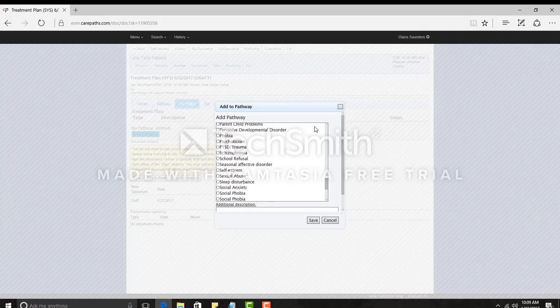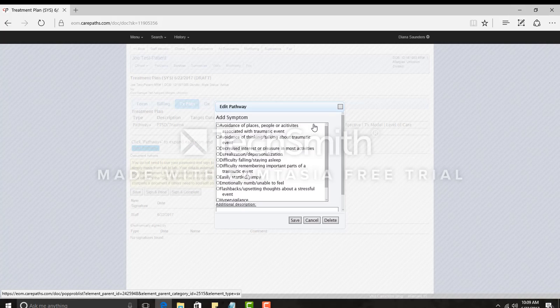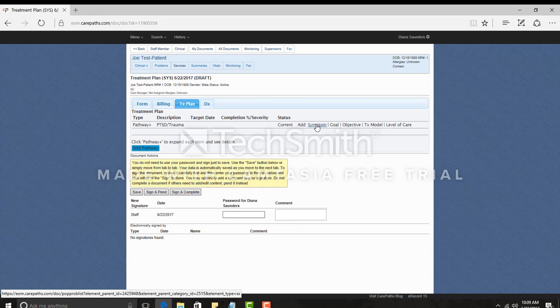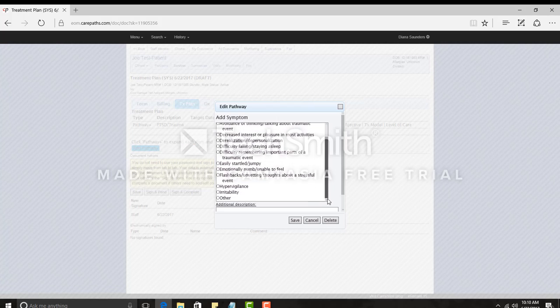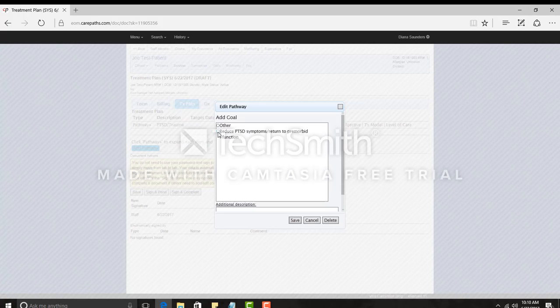So let's say that this client has some PTSD and trauma from the most recent child abuse that occurred. So we're going to say what symptoms they could have, and let's say that this client now, because of that, is easily startled and jumpy. Let's say that they are also having increased irritability. You can pick as many of these symptoms as you want. For goals, it gives us one option here to reduce these PTSD symptoms, but if you want to have a different goal, you can click Other and add any additional descriptions below.